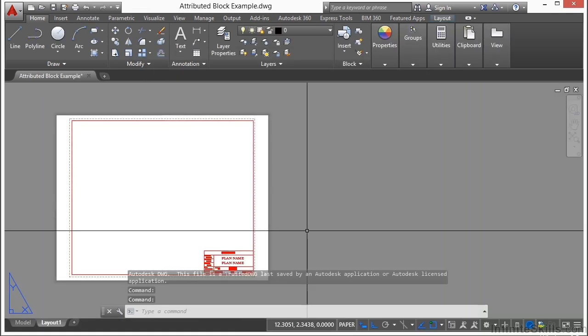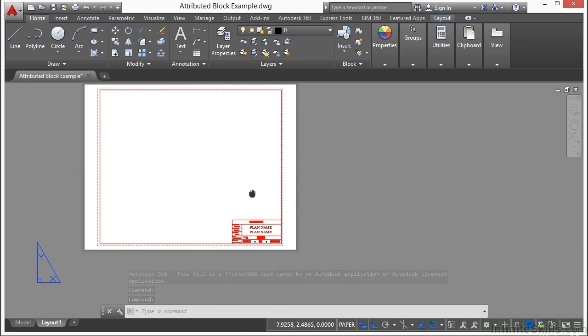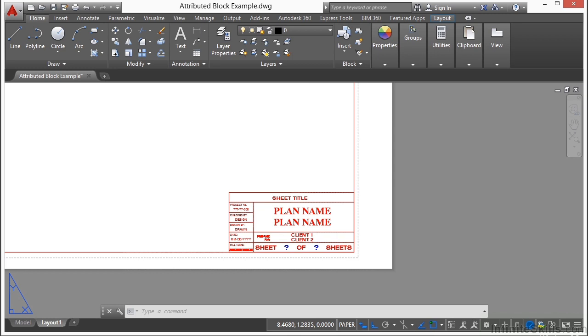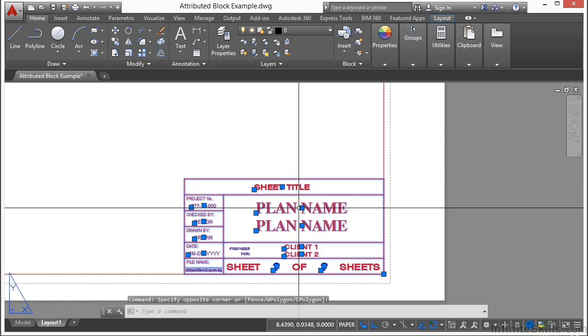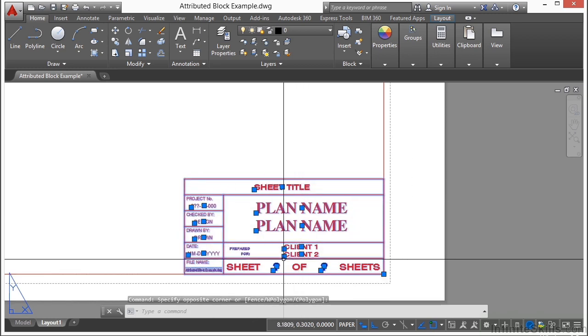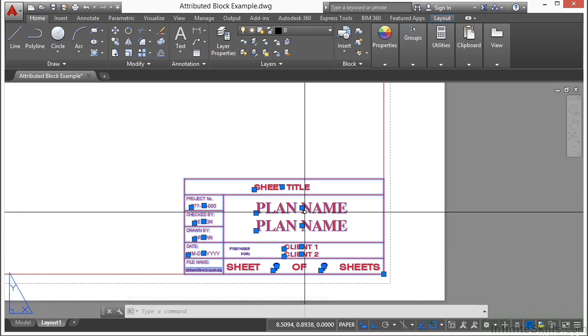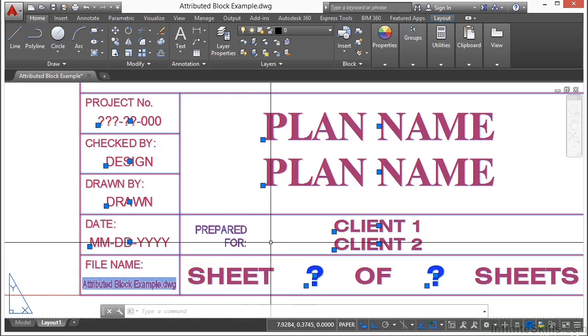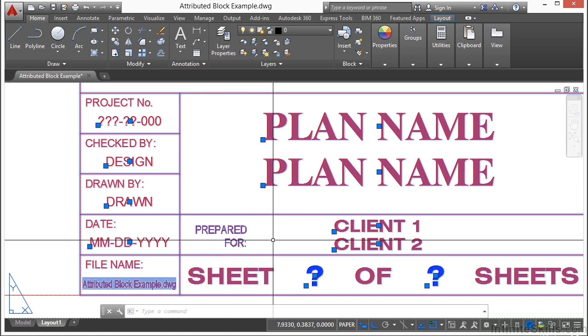This file contains an attributed block that has been inserted as a title block for this drawing. It's right here. So you can see when I hover over it, it looks like it's a block. When I select it, there are a lot of different grips in here. That's for the attributed text. This item here that says prepared for, that's just regular text. I can't edit it or change it or do anything to it.